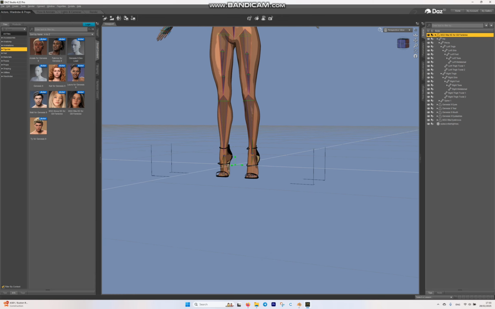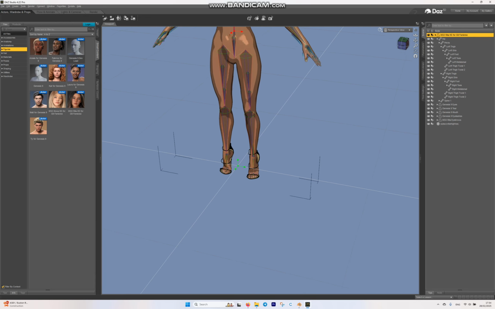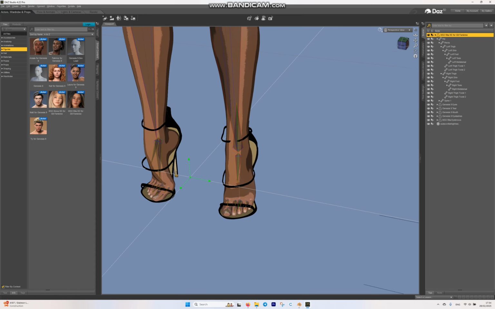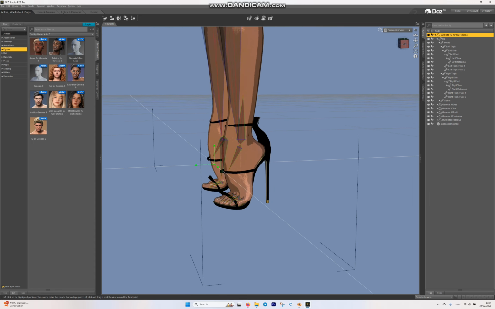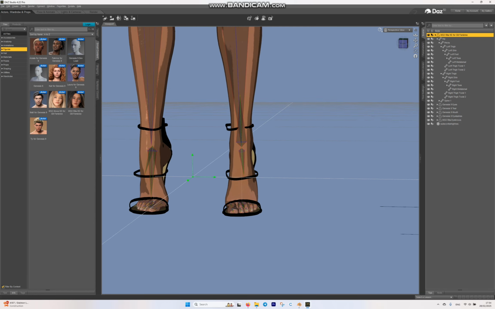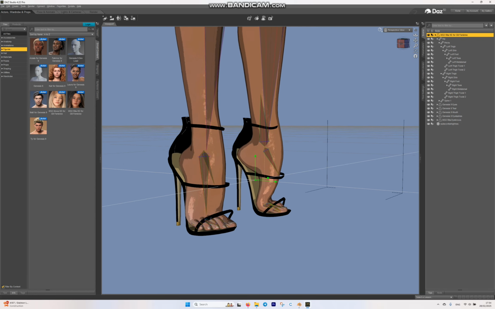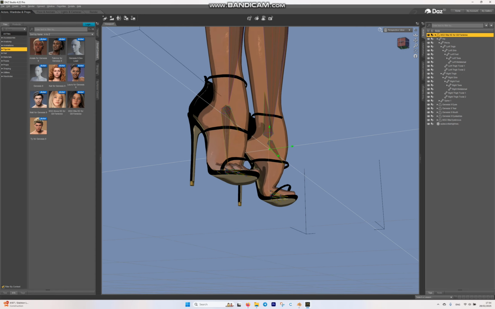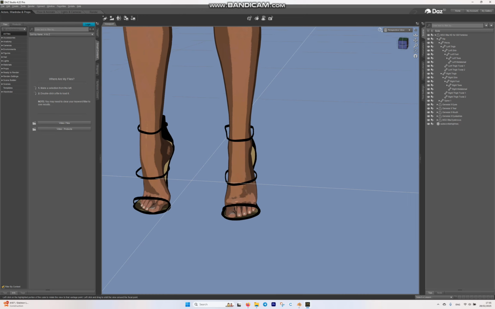If you can see anything going through the ankles, you need to get back to Blender and fix it. It seems this one goes through my ankle, and I have to go back and fix that as well. Okay, I fixed it in Blender, and I brought it back again here.